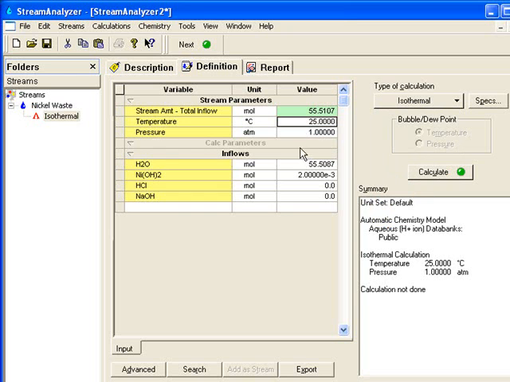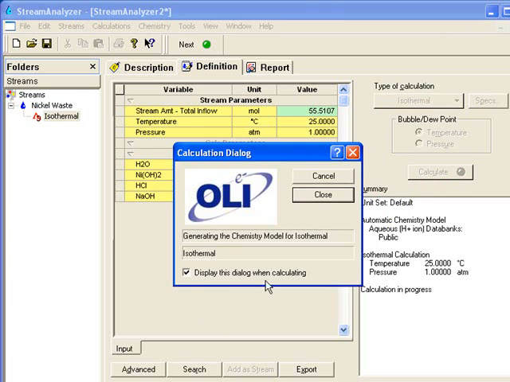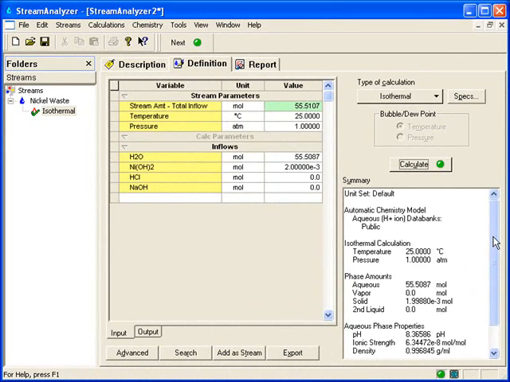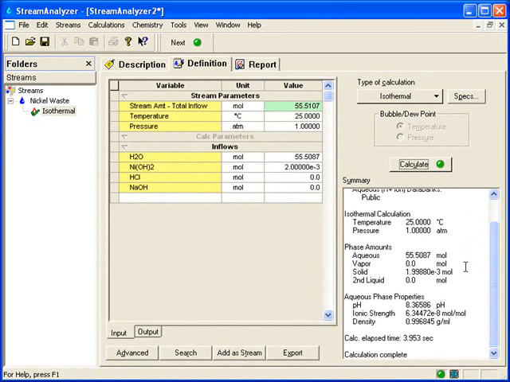The temperature is 25 degrees and at 1 atmosphere. So the question we want to ask ourselves, what is the solution pH? So we'll go ahead and click calculate. And we've completed. I can scroll down the summary window here and see that the pH is actually 8.36586 or thereabouts. There's additional information that we can find.